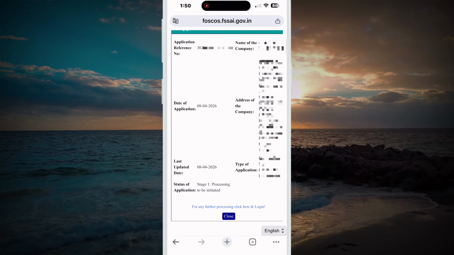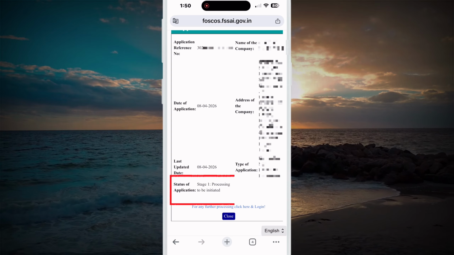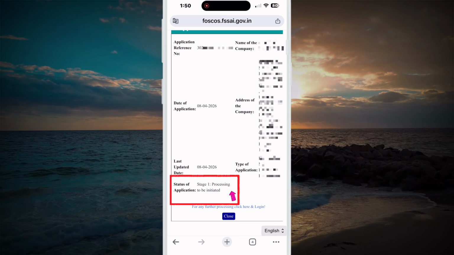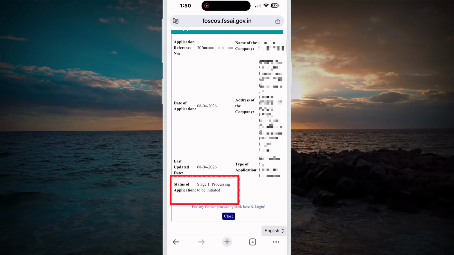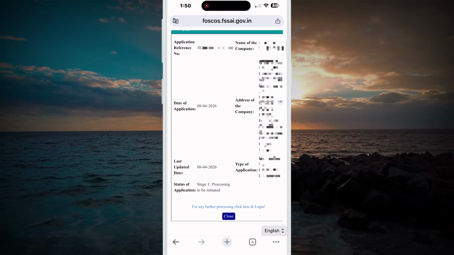So friends, you can see here my FSSAI license is still in processing. So this is just normal. It usually takes 5 to 7 days. So friends, you can also very easily check your FSSAI license status online.